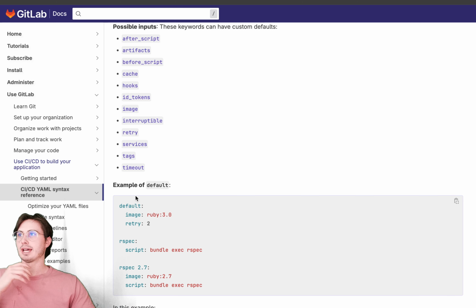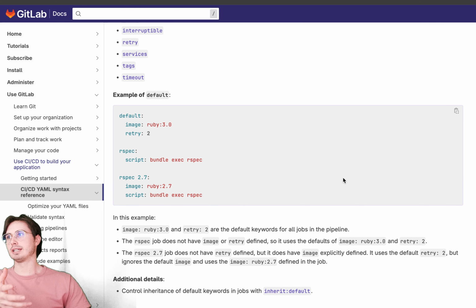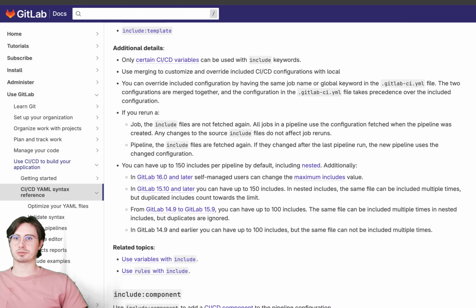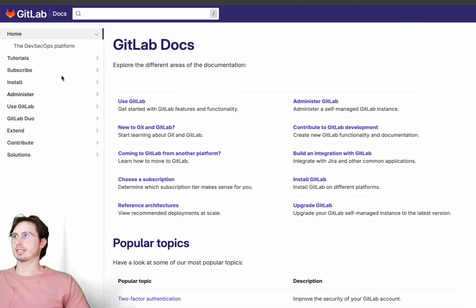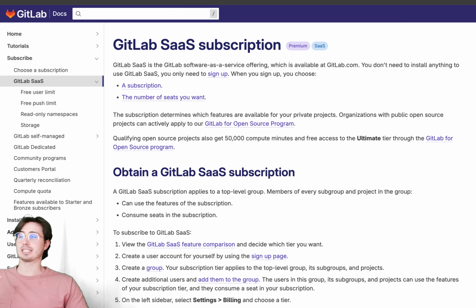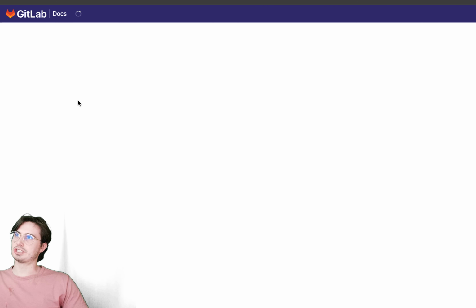But similarly to Jenkins, this is an open source project. It's quite complex to set up on your own. You have GitLab as a SaaS subscription, but most people will generally try to self-host it themselves. And it just is a little bit of a hassle.